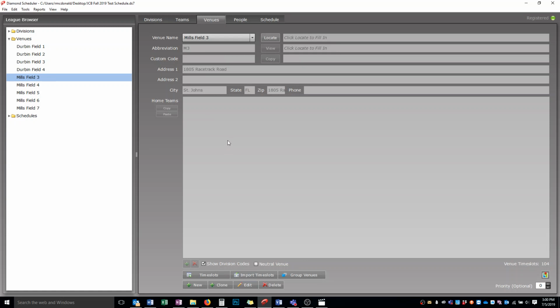And the reason I'm going to do that is because I want to focus on scheduling games for my teams on the fields that they're primarily assigned to first, keeping Mills Field 3 for flex options, rainouts, practices, stuff like that. So for this initial run, I'm keeping no home teams assigned to Mills Field 3. I may change that if I have difficulty scheduling games on their associated fields.